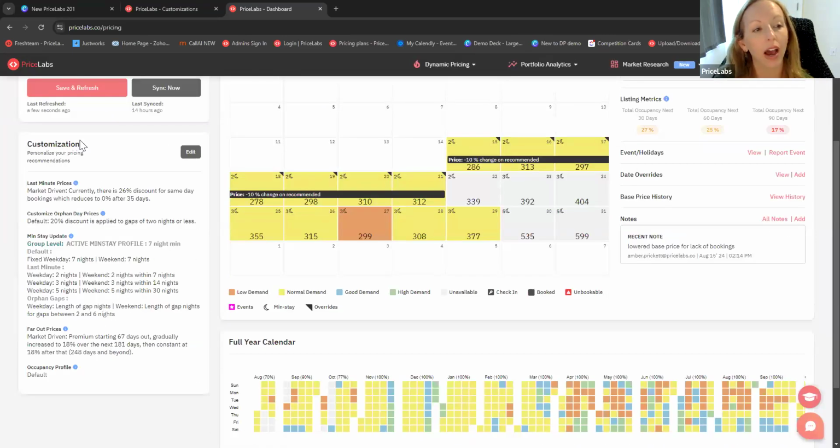So now my customizations tile, which summarizes my customizations, is pointing out that the minimum stay is being applied at the group level, and it explains or lists the settings from the group. So those are ways that you can assign listings to groups, and you can see what customizations are being applied at which level.